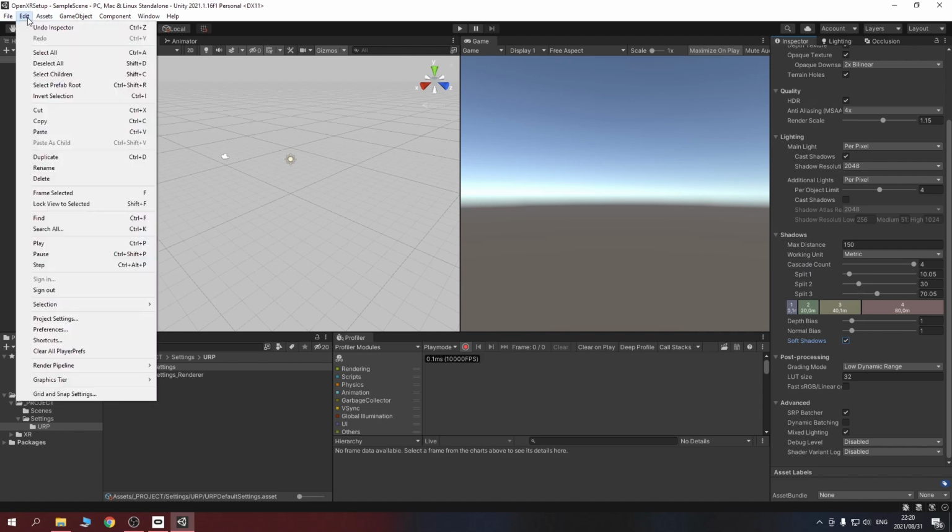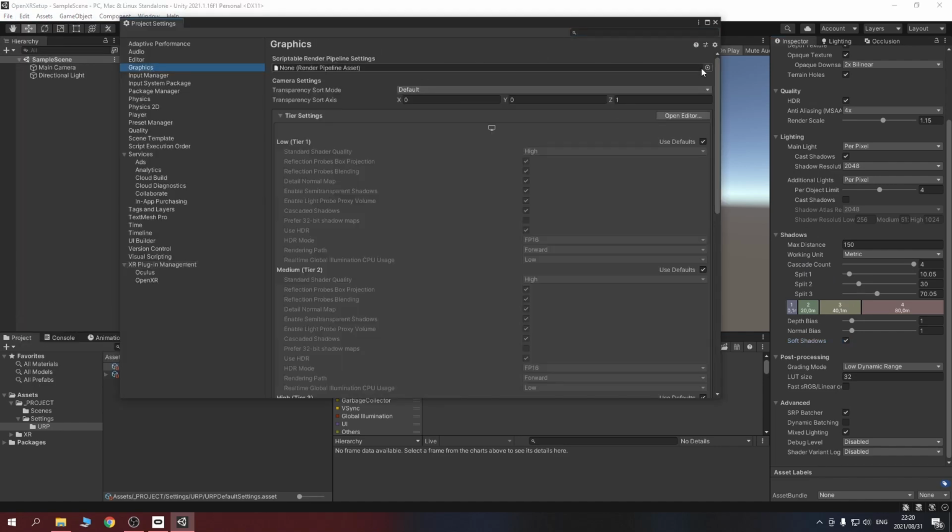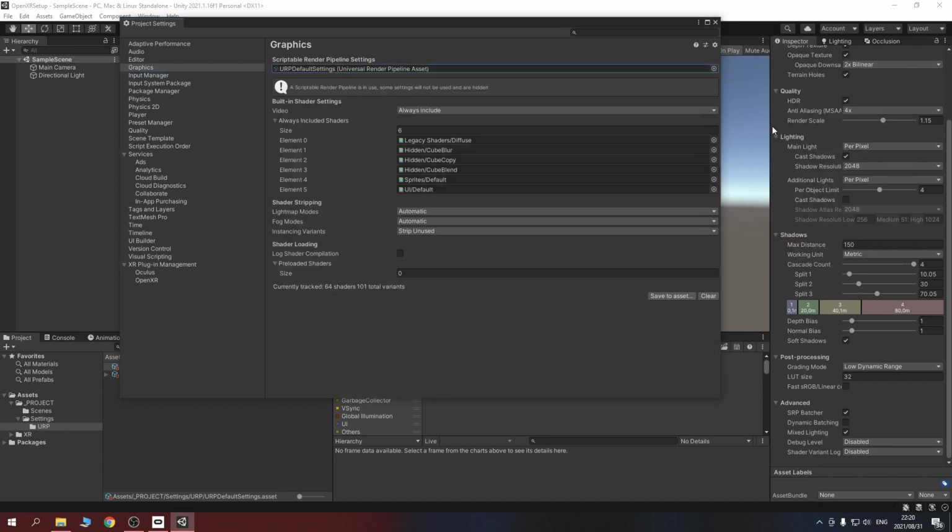Okay, so let's go then into our project settings and let's just set up our graphics quickly for that. Okay, fantastic. Now we are completely using SRP, so that's fantastic. Not SRP, URP. My bad. Okay, cool. So now let's actually set up our XR to work correctly. Let's go and set up OpenXR.